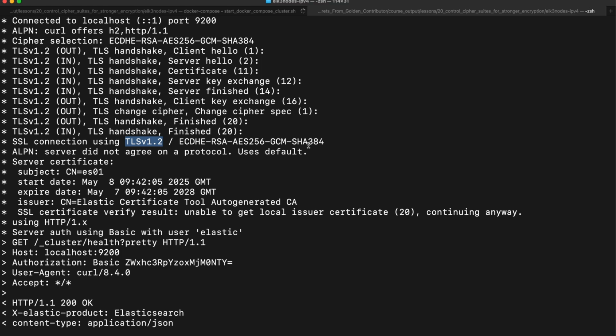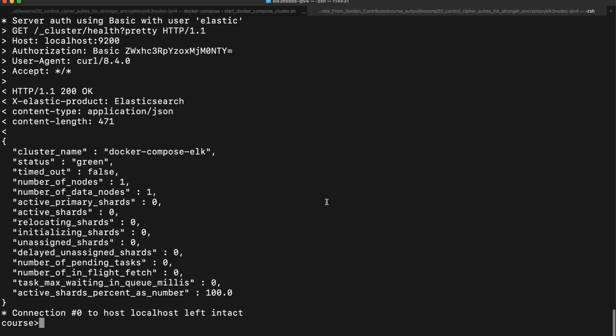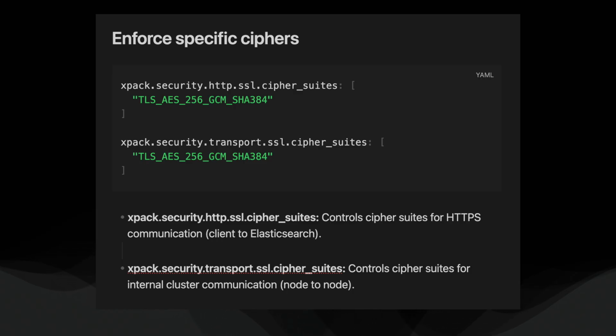So you can use lower security cipher suites than the default one, because you, as a client connecting to Elasticsearch, want to use a particular TLS version and a particular cipher suite. And you are allowed, because on the server side, on the Elasticsearch side, nothing is blocked. Now I want to show you how to change that and force Elasticsearch to only accept connections with a specific cipher suite. You can enforce specific ciphers by editing the Elasticsearch YAML file. You can control cipher suites for HTTPS connection, and also for internode communication, so it will be for transport.